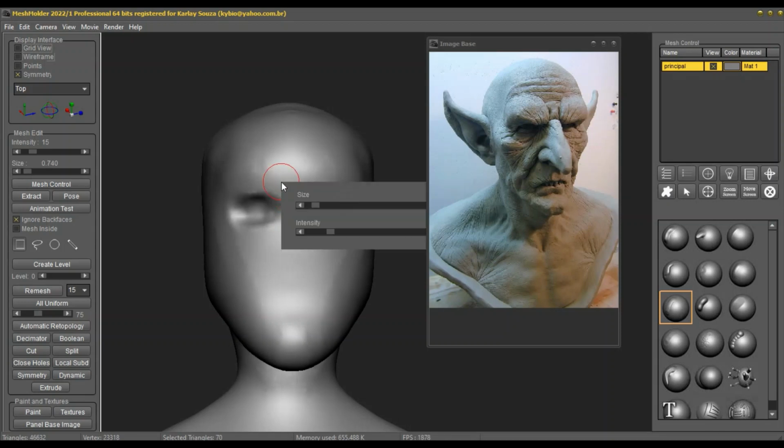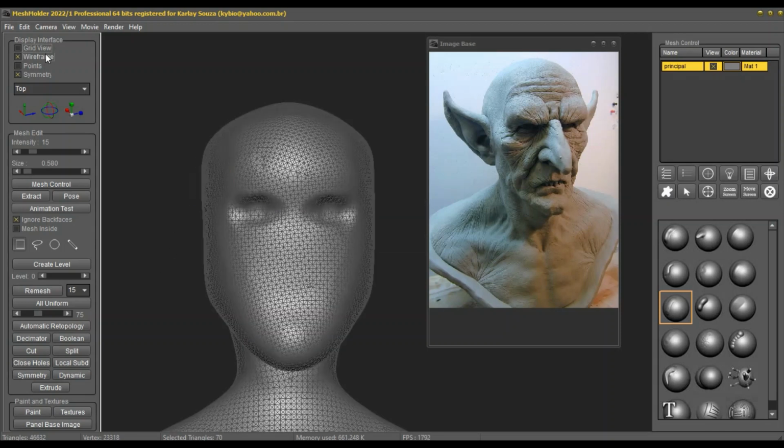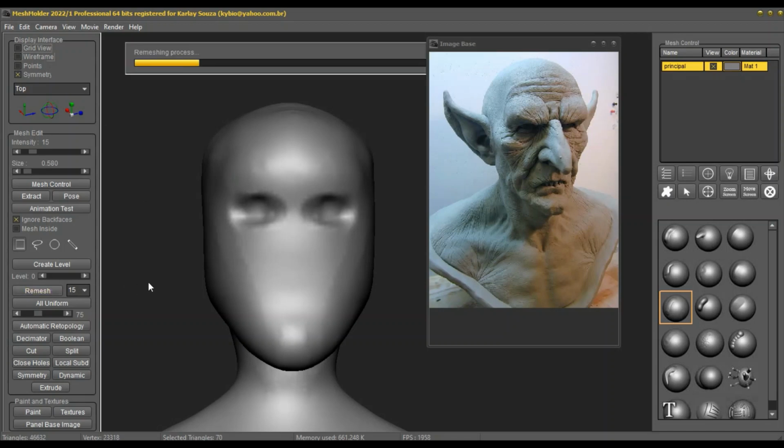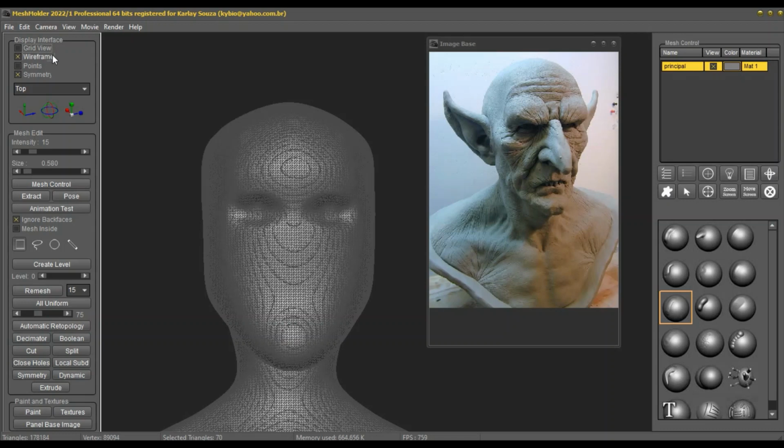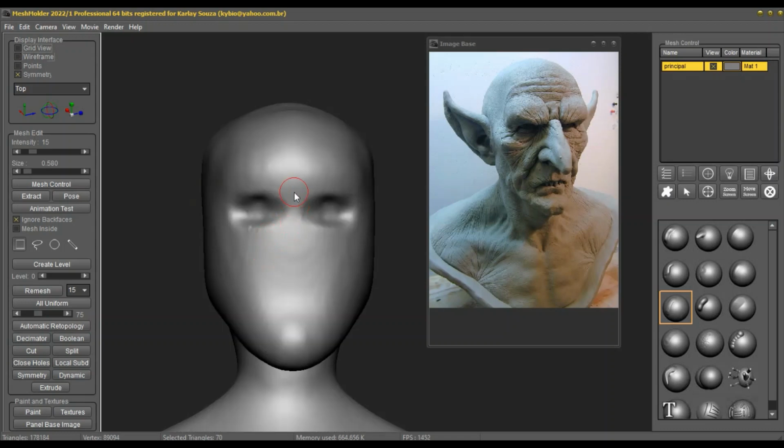Always use remesh to increase mesh details. Automatic retopology will be used more with the idea of making the mesh lighter and with more evenly distributed points. On tablets you control the intensity according to the pressure of the pen, but on the computer you need to adjust the intensity when sculpting.